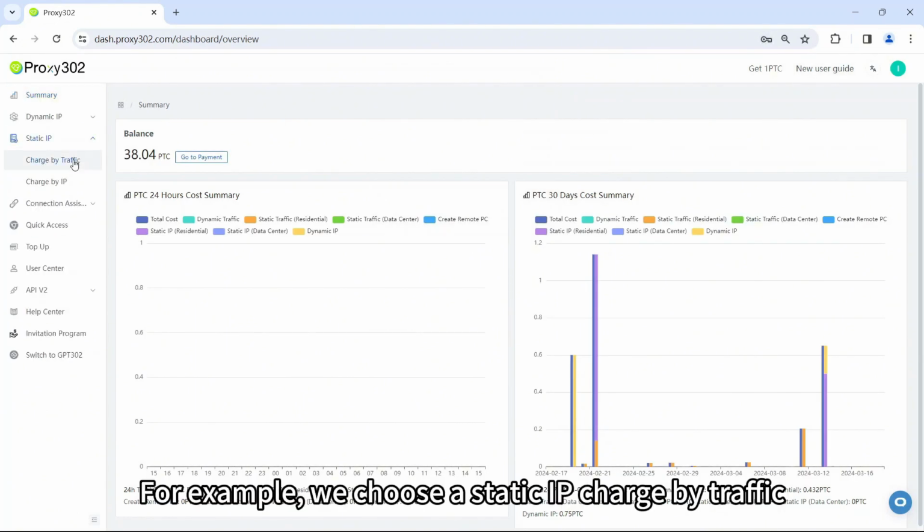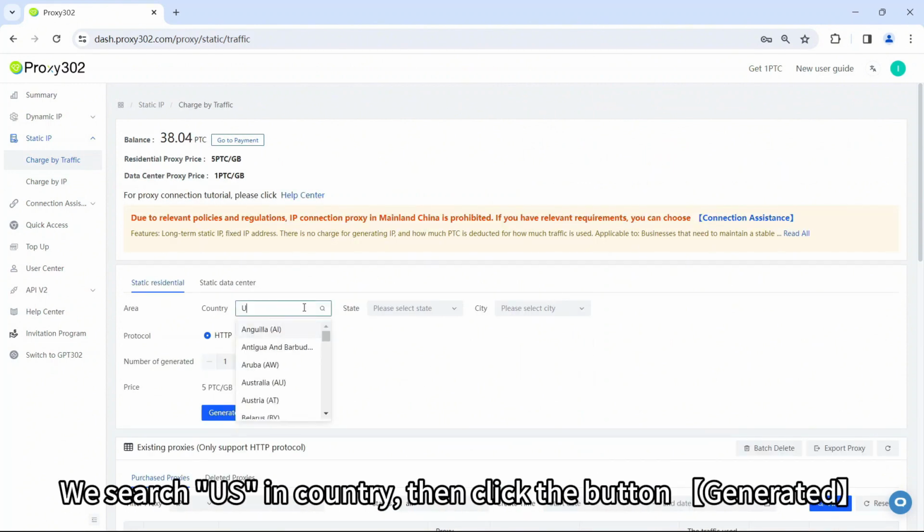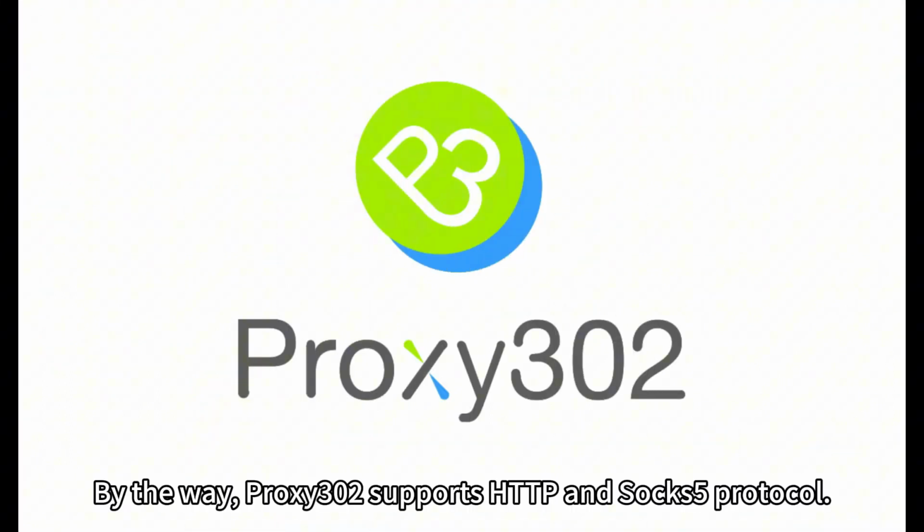For example, we choose a static IP charged by traffic. We search US in country. Then click the button generated. By the way, Proxy302 supports HTTP and SOCKS5 protocol.